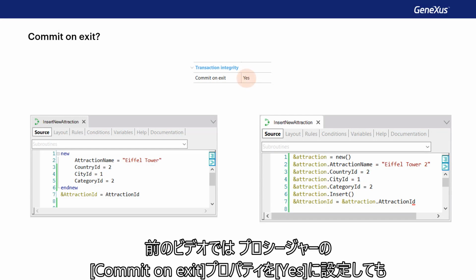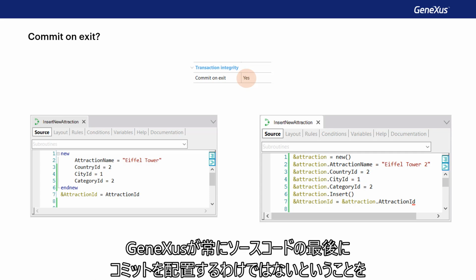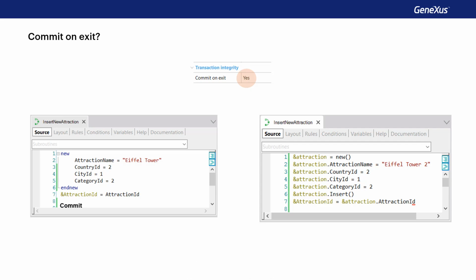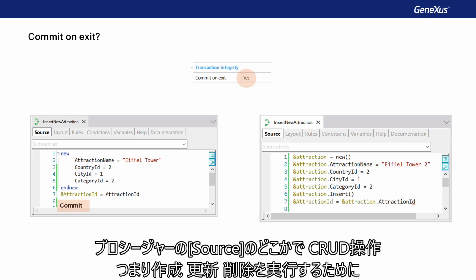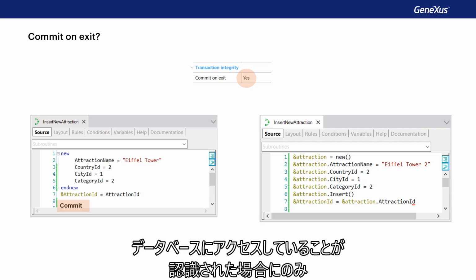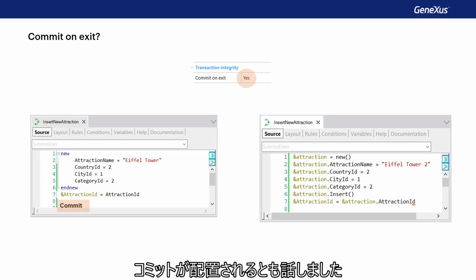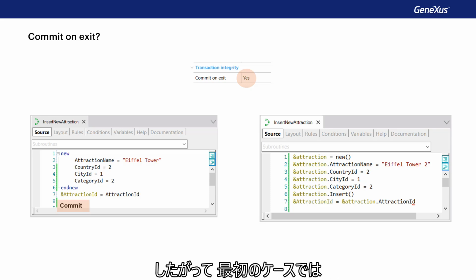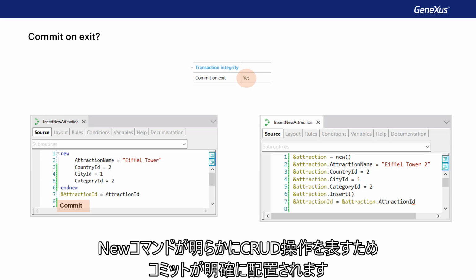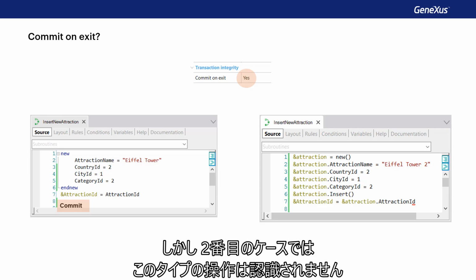In previous videos, we've repeatedly said that having the commit on exit property of a procedure set to yes does not mean that GeneXus will always place a commit at the end of the source code. We said that it will only do so if it finds that in the procedure source, somewhere, the database is being accessed to do some CRUD operation, create, update, or delete. Thus, in the first case, it will clearly place a commit because the new command unequivocally represents a CRUD operation. However, it doesn't recognize an operation of this type for the second case.